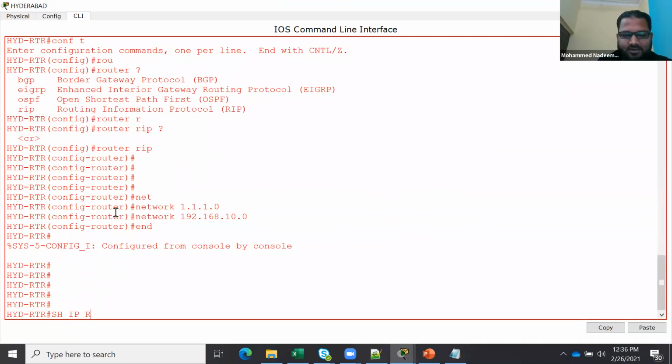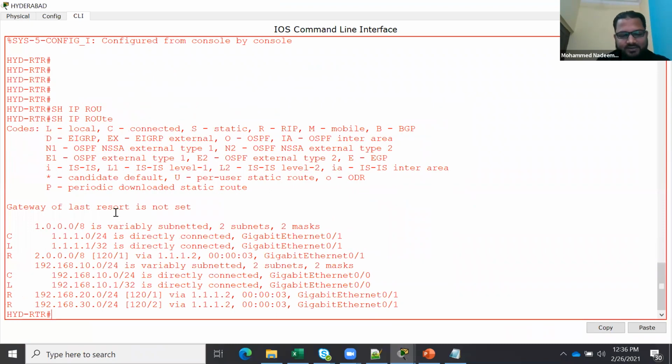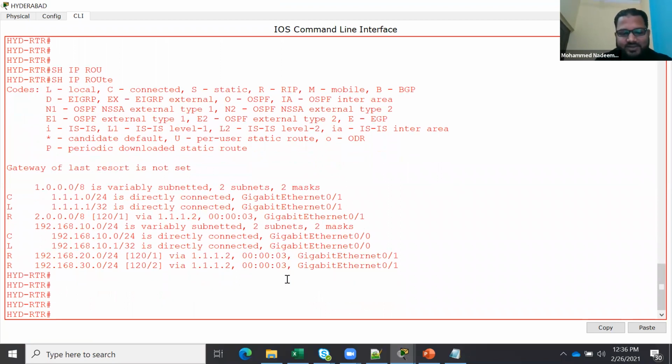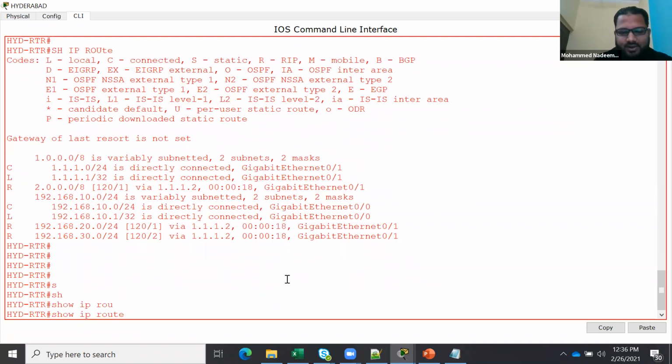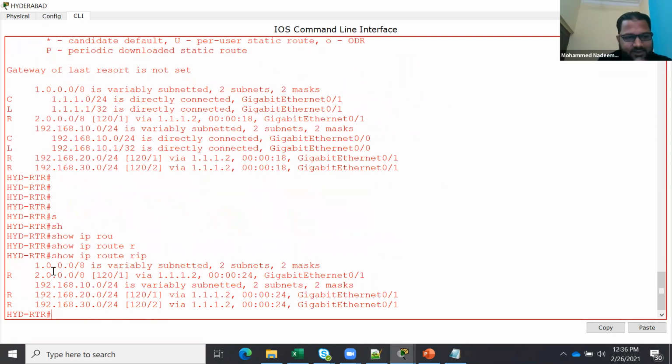Can you check now, show IP route? Can you see here? All 5 networks came. And can you see this 10.0.2 LAN, they came automatically. Who gave this? So if I say show IP route RIP, can you see? So RIP advertised and received these routes. Can you see the administrative distance 120?